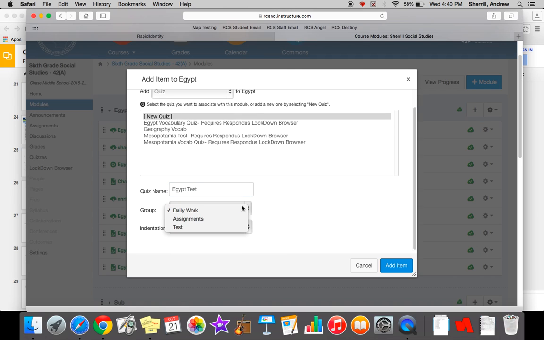Now for group, I'm going to put underneath test. That means it's going to go into the test section of the grades. Indentation I'm not going to touch for now. So I go to add item.